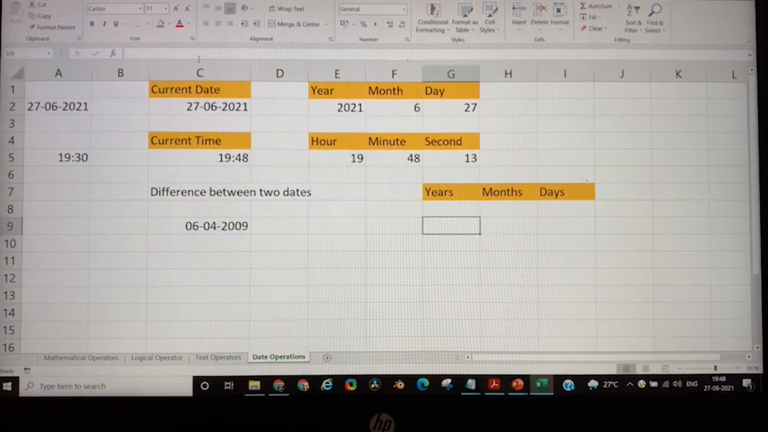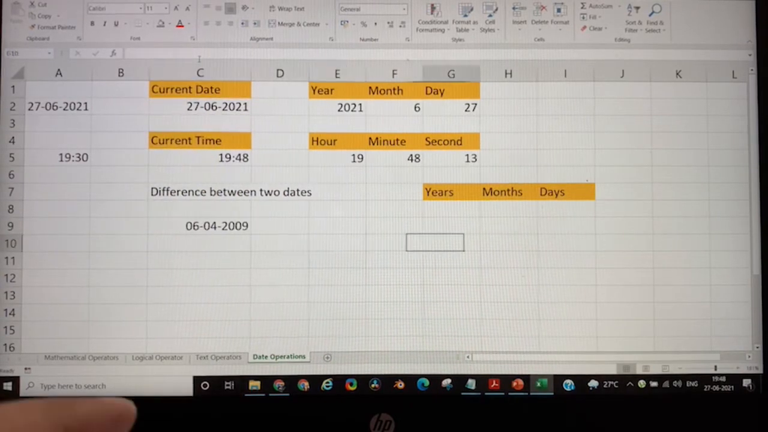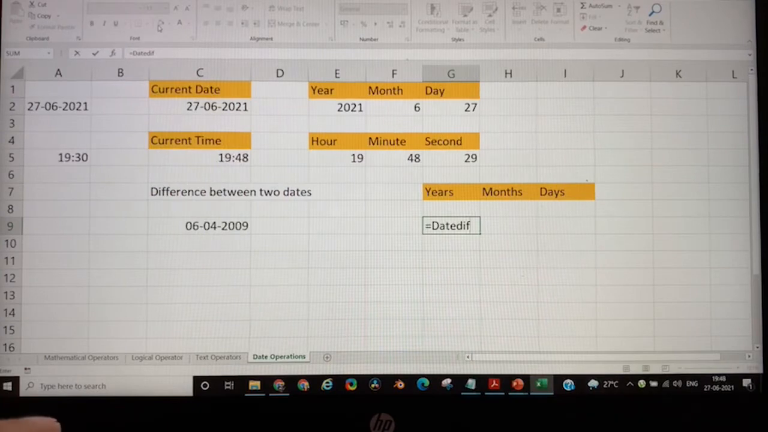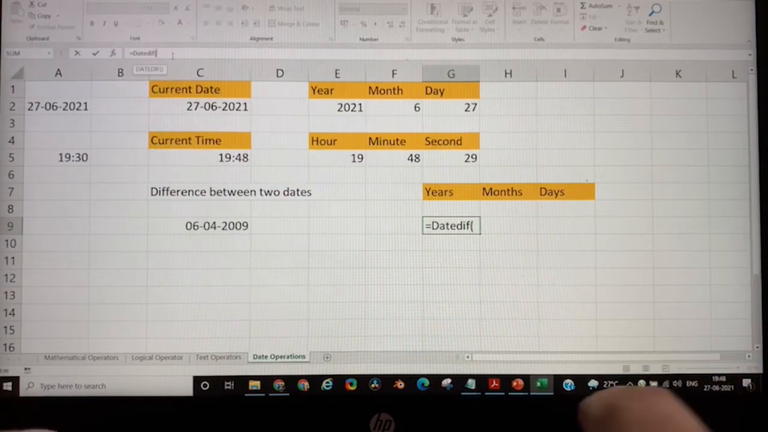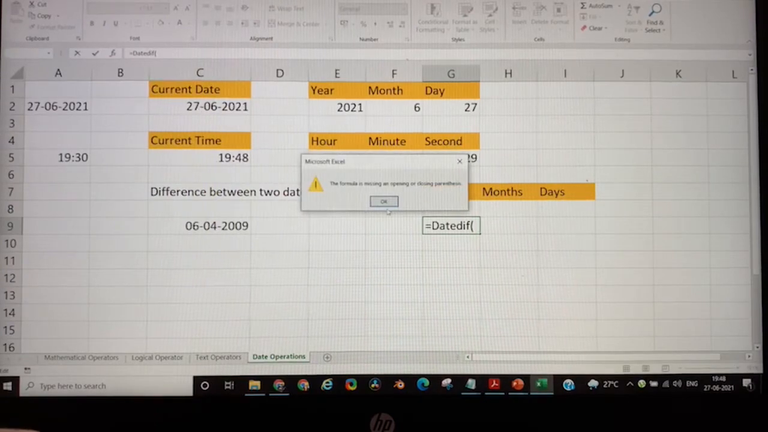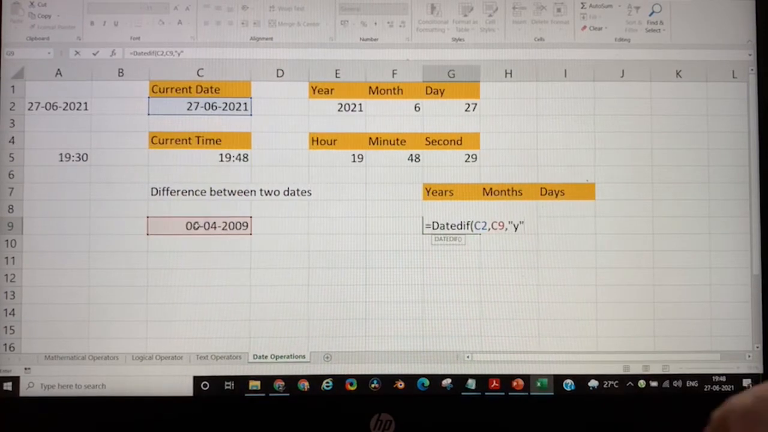If I want to calculate the difference between this date and this date, then the formula that Excel gives you is DATEDIF, and you will not see it in the list. You will never see it in the list because it's an old formula. I don't know if this Excel version is going to support it or not, but I'll still try. In my old date, new date, and I want to give Y.